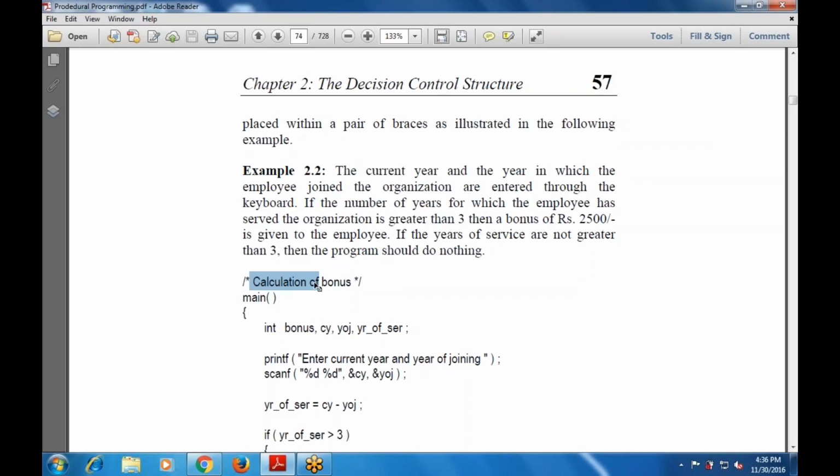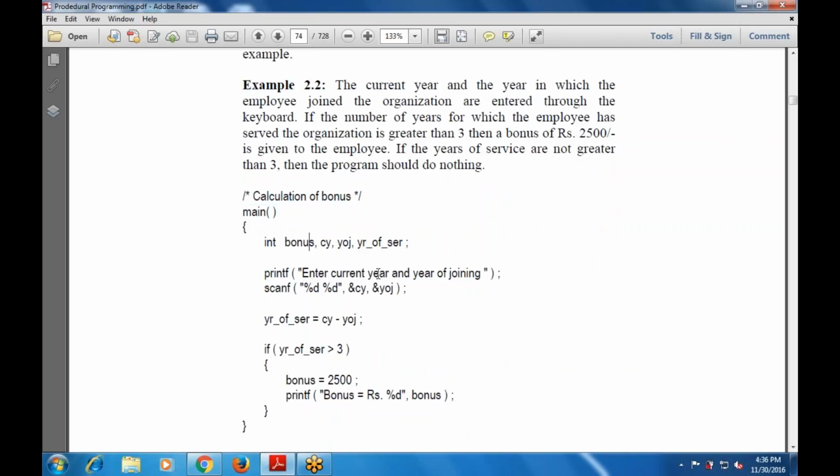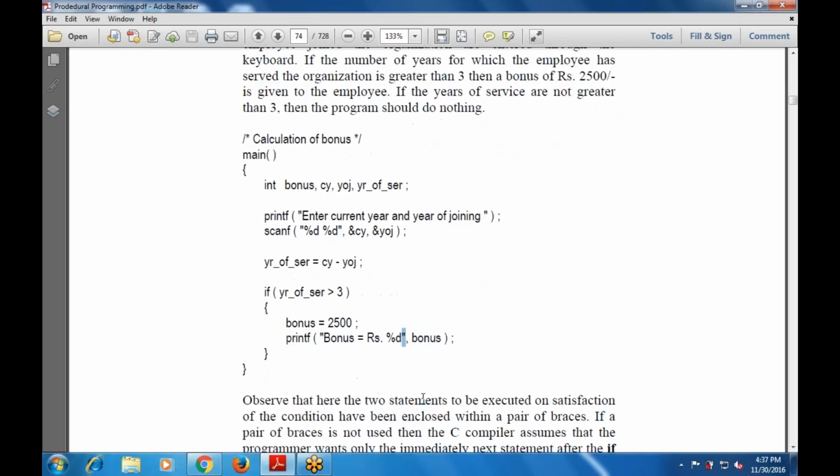This is the calculation of the bonus. This is the main function. Int bonus, cy, yoj, then year of service. Printf, enter the current year and the year of joining, %d, %d. This is the ampersand of cy, year of joining. Now, year of service is current year minus year of joining. Now, if it is greater than 3, bonus is 2500. Otherwise, bonus is this one. The bonus is printed over here.